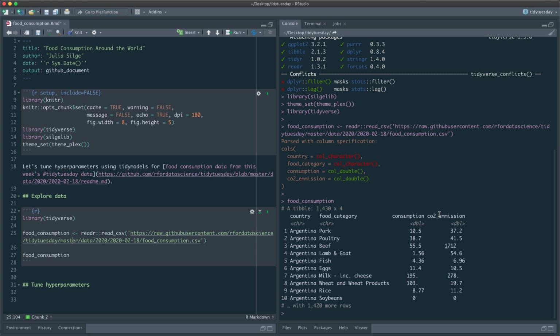And so you can see the columns that we have here are for every country, and then a food category. How much of that kind of food does that country consume? And then what is the CO2 emission associated with that? So what we're going to use this data for is we're going to look at the country, the food category, and the consumption. We're going to use those three columns.